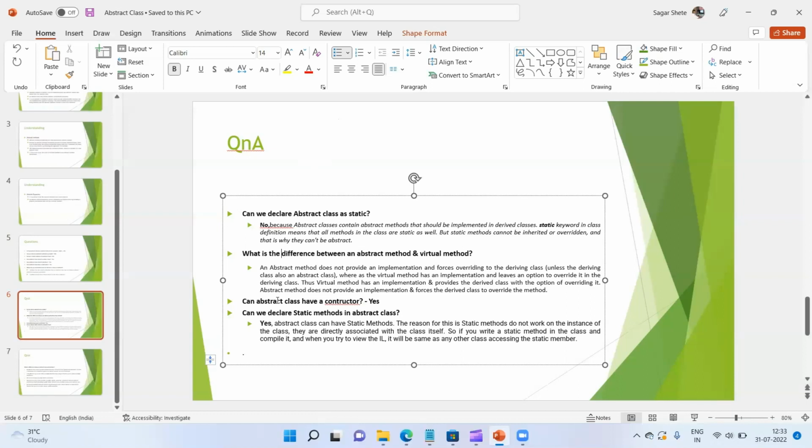Can an abstract class have a constructor? Yes. Can we have static methods inside an abstract class? We checked it. Yes, we were able to see static methods inside an abstract class. If you have a static method inside an abstract class, you should be able to call it using the class name dot the static method. So you should be able to have that.